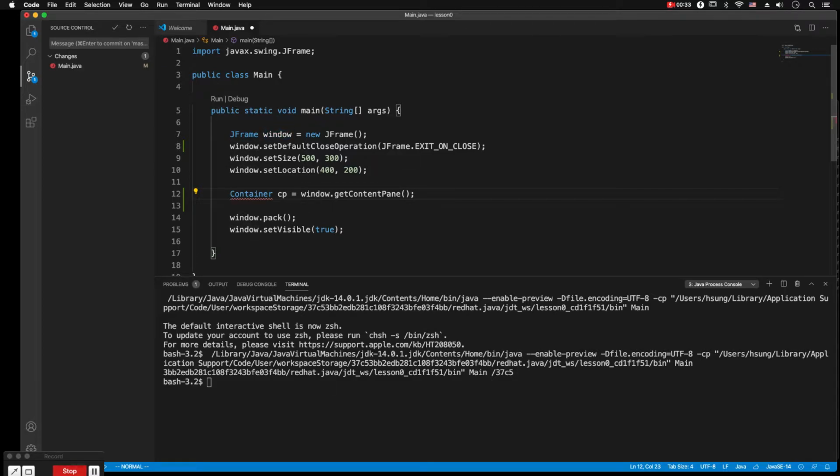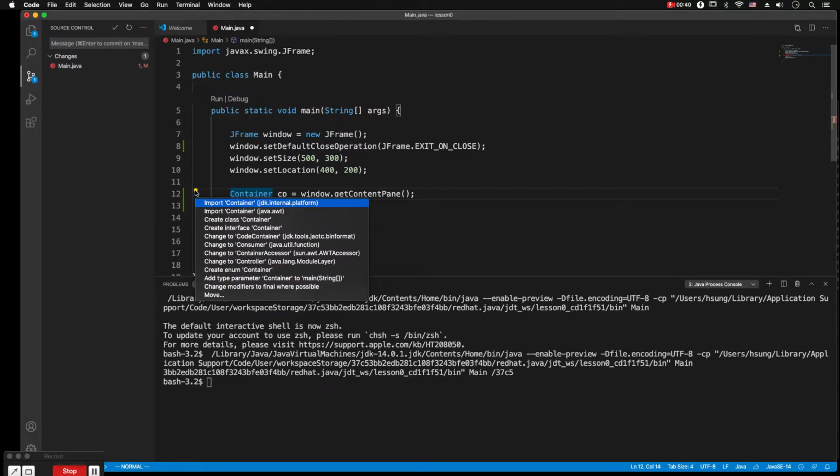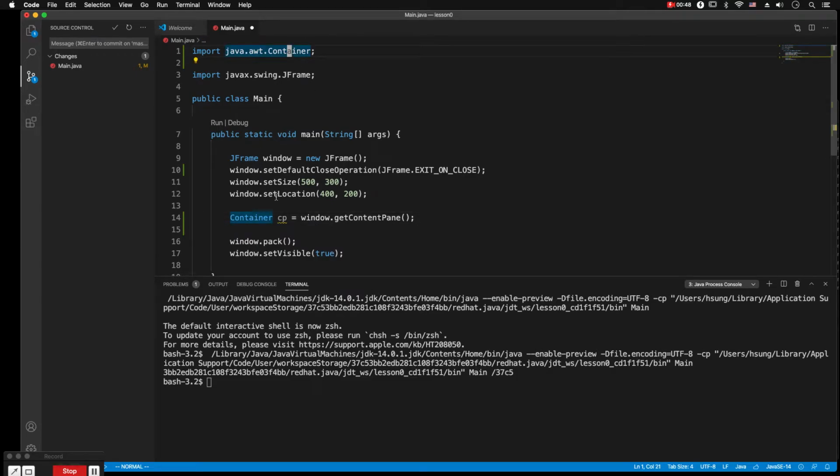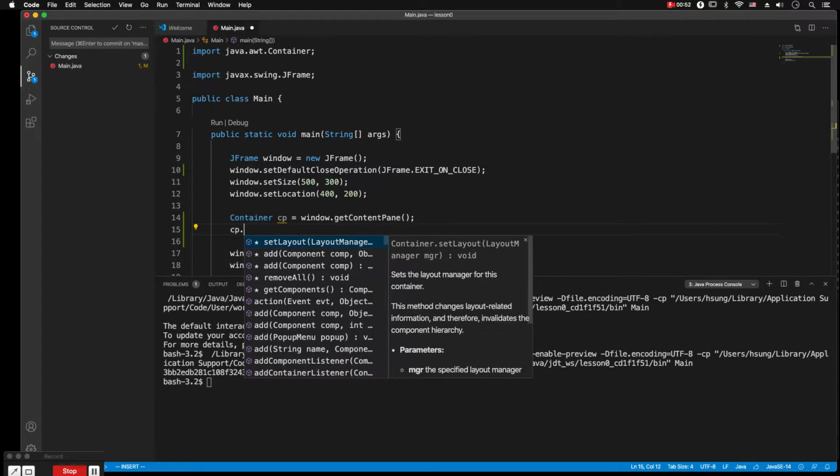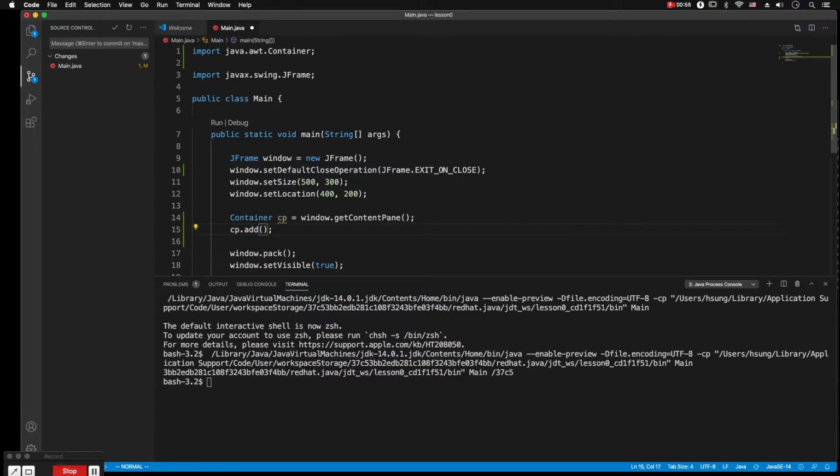Let's call it cp, for content pane. Container is from a library. Click on that, click on the yellow light bulb, and then it is from the java.awt package, so choose the second one. And the container is imported and is recognized. Now onto the container we can add something for the body of the window to display.